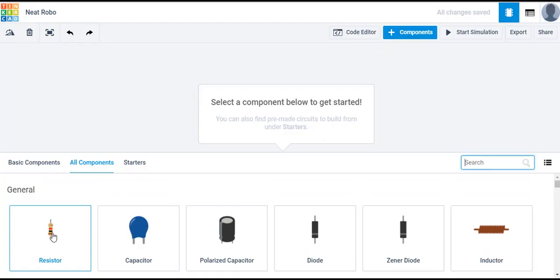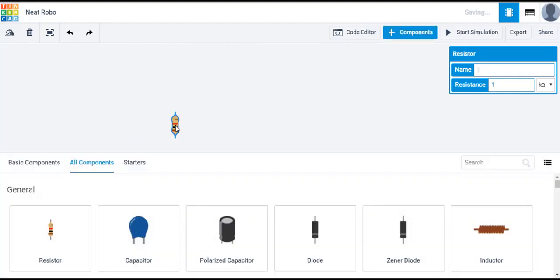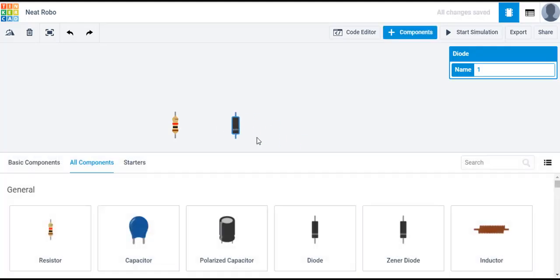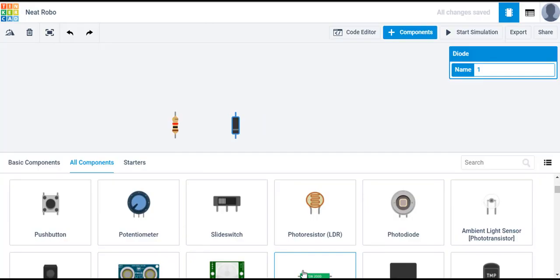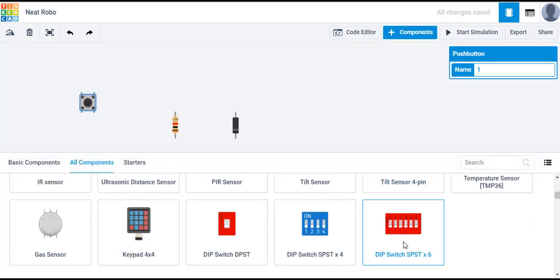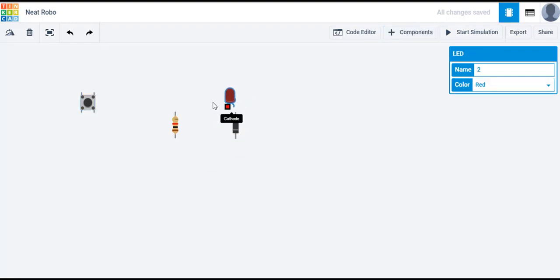When you would like to take a component, click it and the menu disappears while you drag it to wherever you like in the workspace. Release it and the menu reappears. Take a resistor and a diode. Let's take a button. An LED.